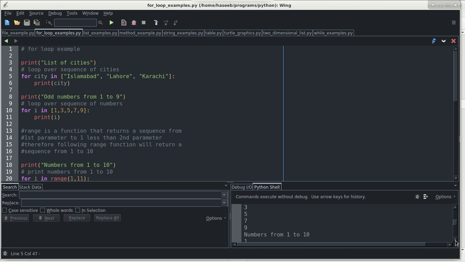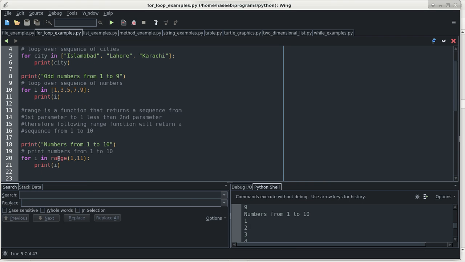And in the last example, the range function will return a sequence from 1 to 10, and numbers 1 to 10 should be printed in the output. So here are the numbers 1, 2, 3, 4 up to number 10. So this is how we use the for loop.